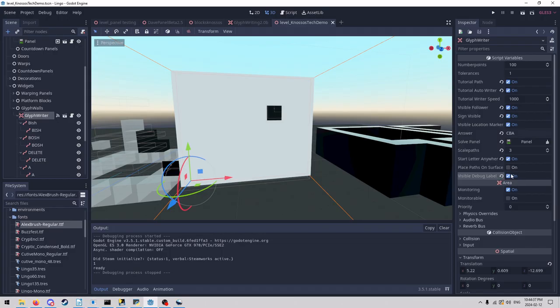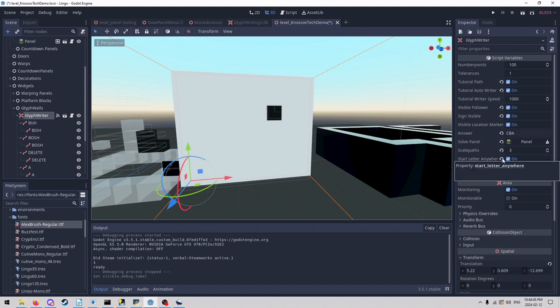So, that's the debug label. This debug label will be visible. For every Glyphwriter you have, there is going to be a debug label. So if you have it visible on all of them, you're going to get a mess of text up in the top left corner. So I would only have it on when you're trying to determine what each glyph wall should be. If your glyph walls all have the same letters, then you'll really only need to modify the first one. So that should be decent.